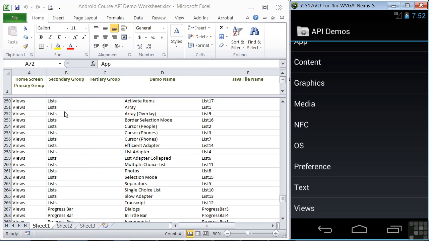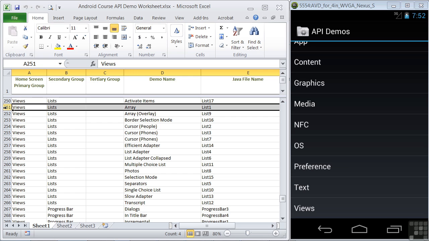In the Demos worksheet, there's a large secondary group of list demos shown here within the Views primary group. Let's look at a basic list display demo. I'm going to use the array demo in line 251, and it has the Java file name of list1. Notice that there are 17 list demos with Java file names of list1 through list17.